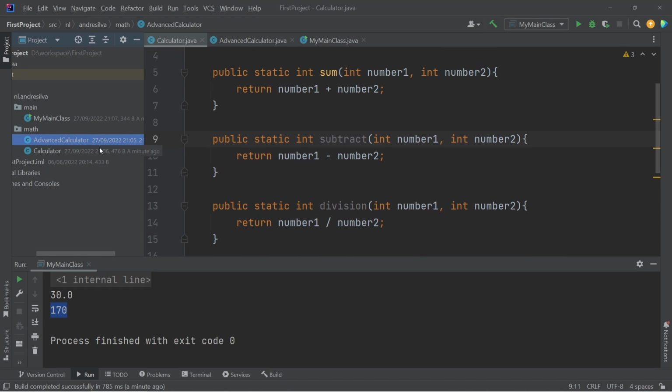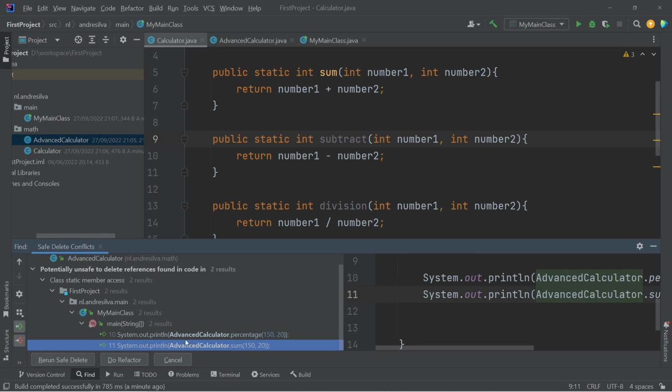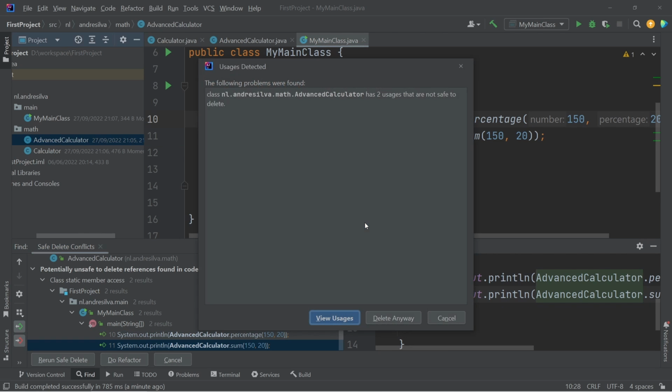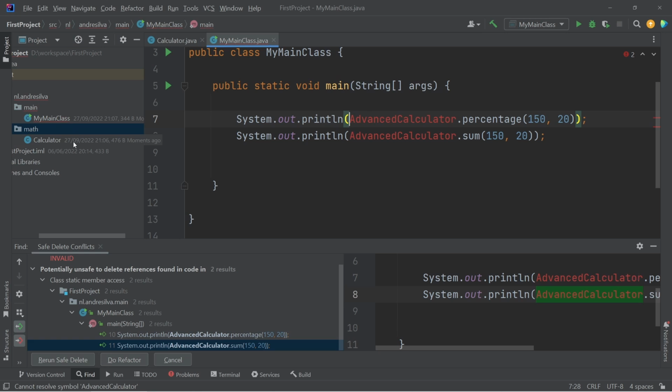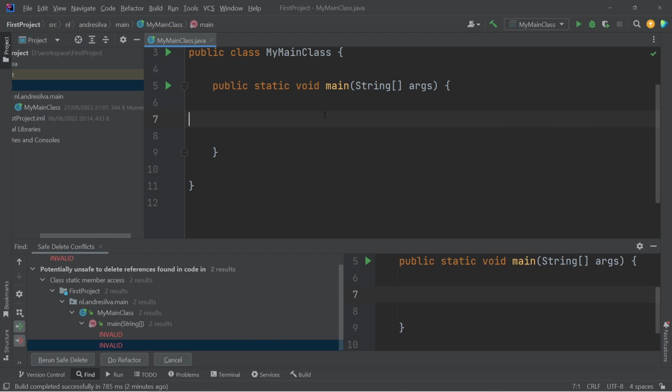Okay, so let's create some more classes. I don't need this anymore, so let's delete this one. You see, when you try to delete something, IntelliJ is smart enough to say, this class has two usages that are not safe to delete. Why? Because it knows that my main class is using methods from there. So if you click on view usages, it's going to tell you, here and here. So two lines are using that. It's just a nice way to tell you that you might break something, and in this case, if I delete anyway, indeed, I break things here. But it's alright, because we're not going to need this anymore. Delete, delete, and delete this and this.